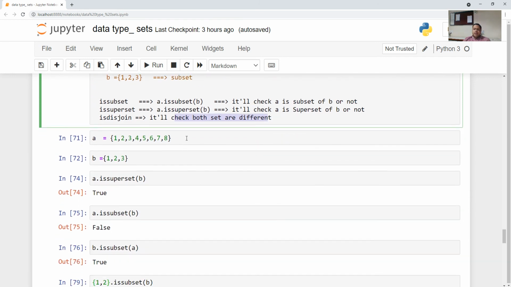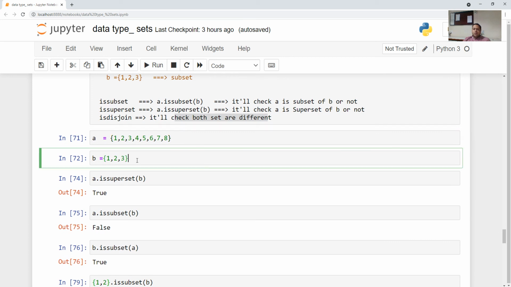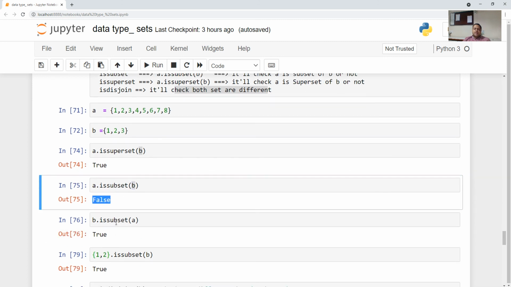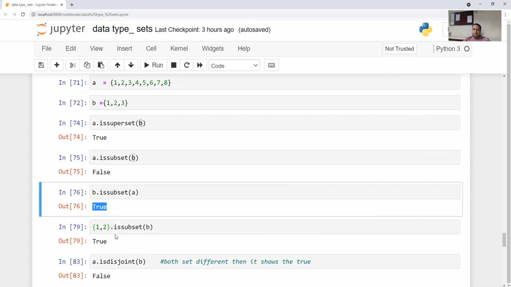Here I am taking A equal to 1, 2, 3, 4, 5, 6, 7, 8 and B equal to 1, 2, 3. So I am checking A.issuperset(B). Yes, it is True. I am checking A.issubset(B), is A a subset of B? No, False. Is B a subset of A? Yes, True. It is true.